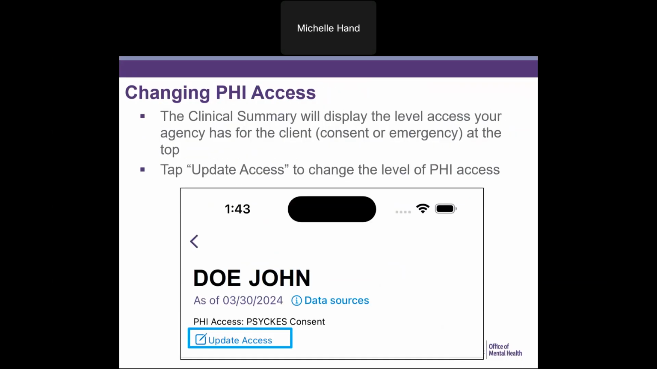Now, if you want to change the protected health information PHI access level in the mobile app, you can do that right at the top of the screen. For example, this person has PSYCKES consent, but let's say they had verbal consent and you were able to meet with them in person and obtain a signed PSYCKES consent form, which gives you full access to the clinical summary, whereas verbal consent has limited data. You can go to their clinical summary in the app and select update access, and that's where you can change your level of access to their information.